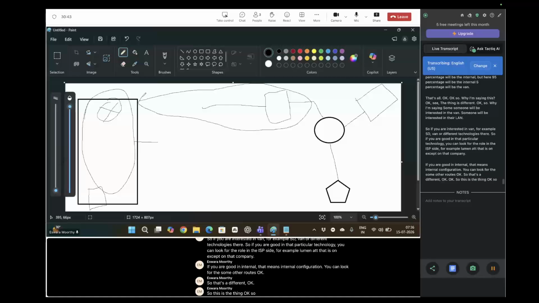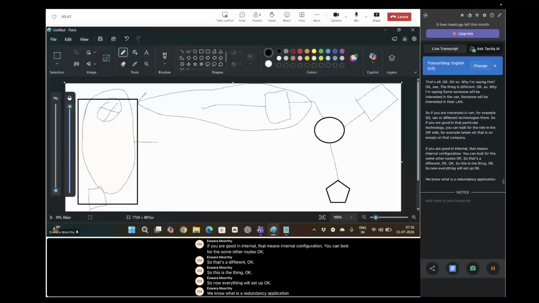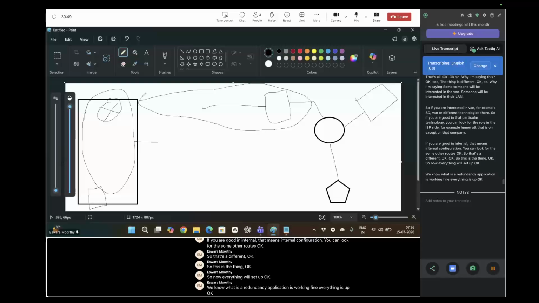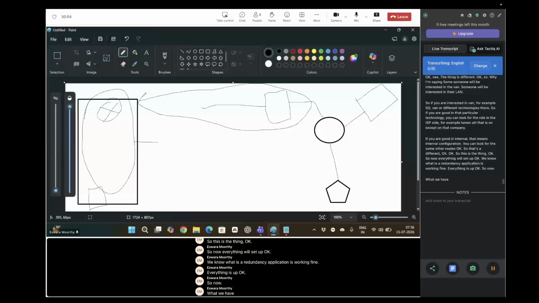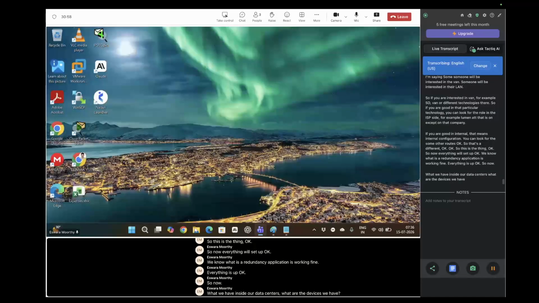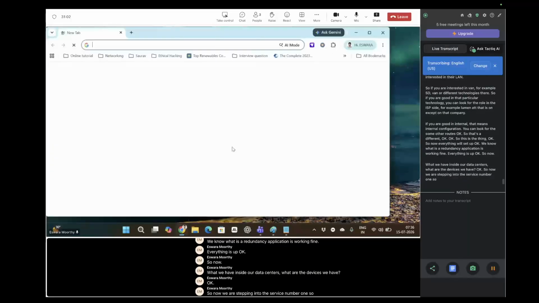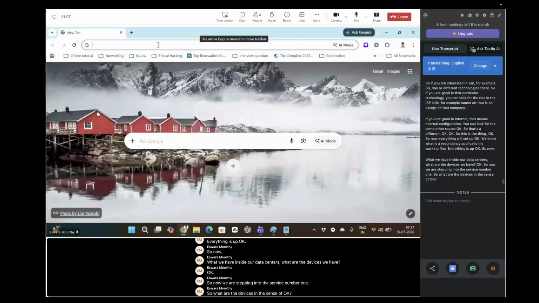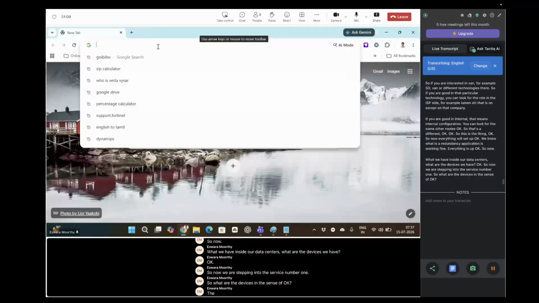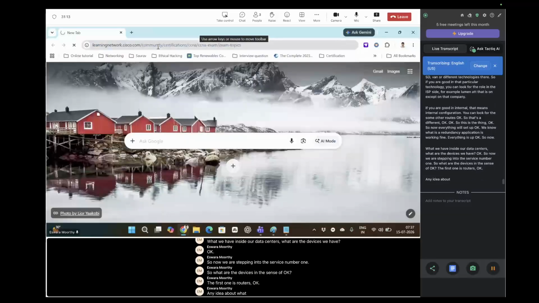Okay, so now everything will be set up. We know what redundancy is, the application is working fine, everything is there. So now, what devices do we have inside our data centers? Now we are stepping into the syllabus. Number one, the first one is routers. Any idea what routers are? Why do we need a router?